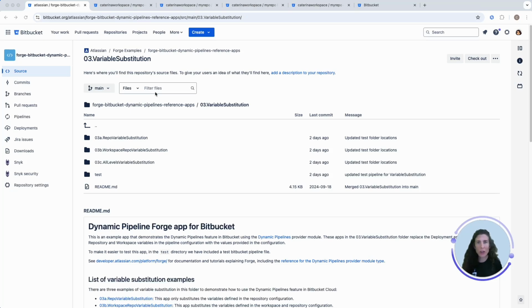Today I want to show you how you can use dynamic pipelines to substitute variables like image name or a pipe name in your pipeline, thanks to dynamic pipelines. The repository I'm showing you here is a Forge app, and you can use it as is and install it on your workspace to achieve what I'm going to present today.